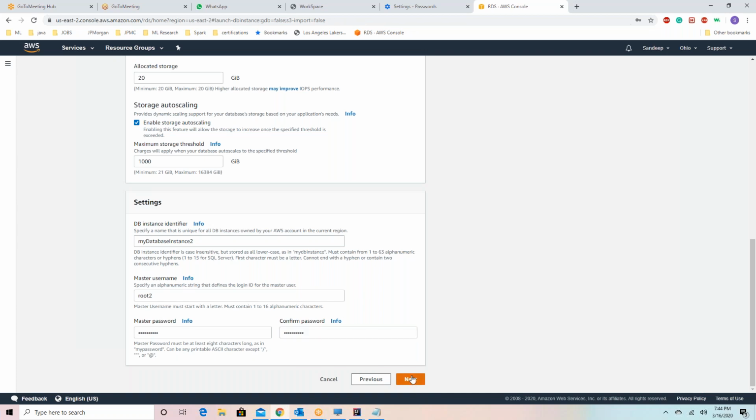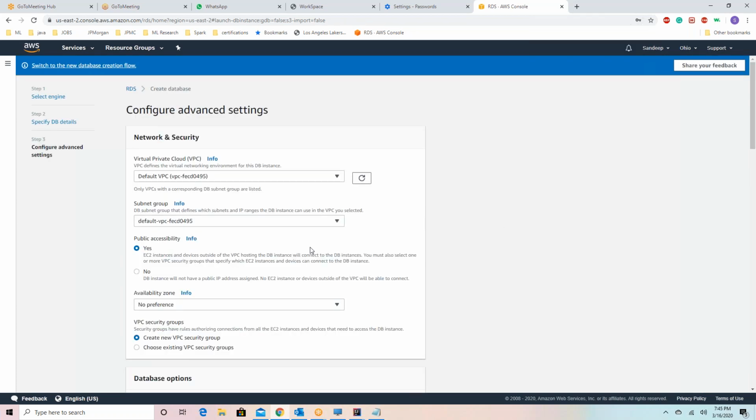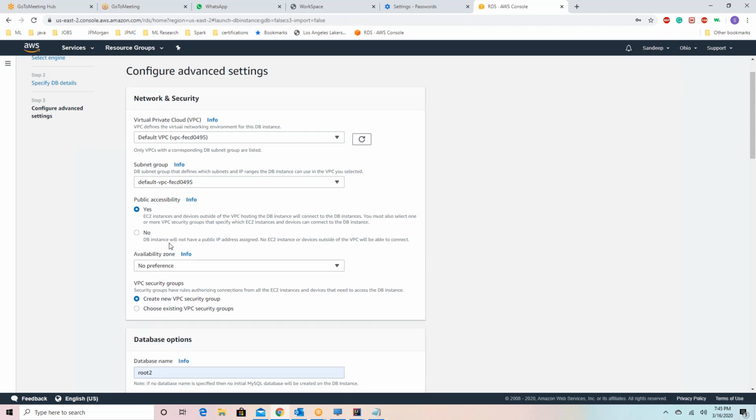Right. So now you're just going to do next. Root 2. Okay, save. Now, by default, here you need to pay attention to the network and security section.